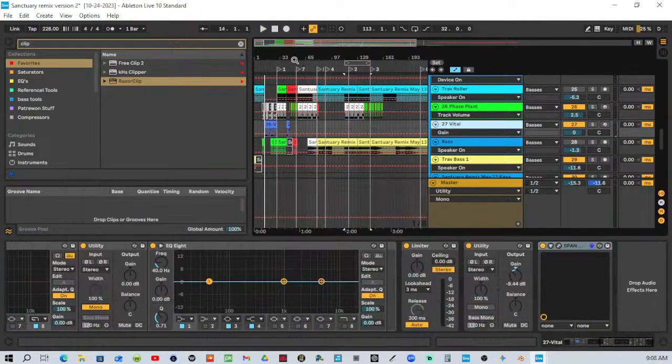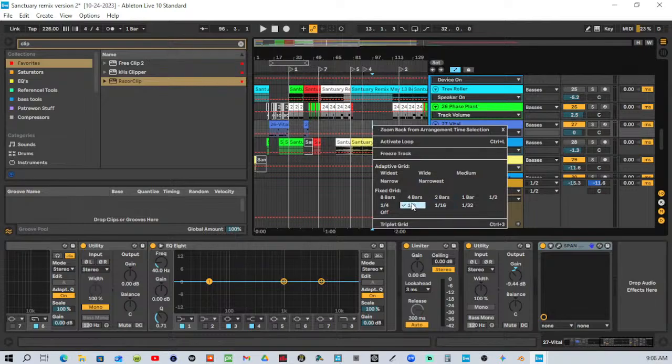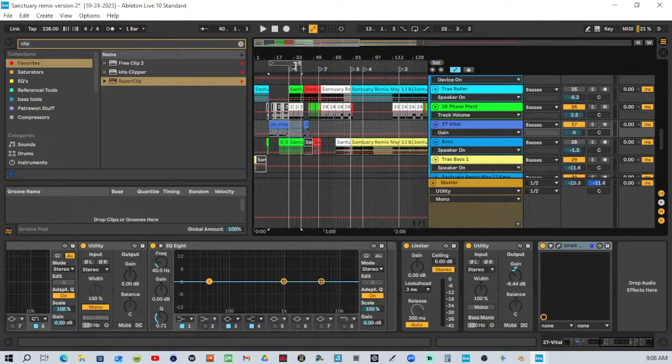Okay, so there needs to be some sub-frequency going on here. Something wrong. Something wrong with this section. Not sure what it is. I think it's sub-frequency content.